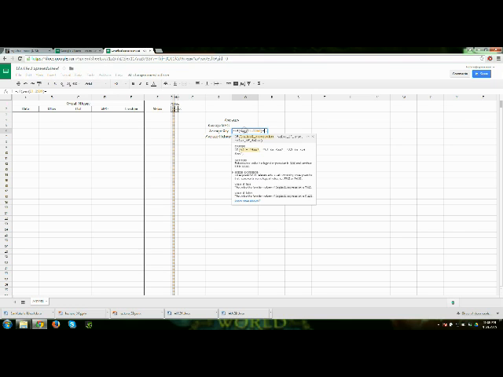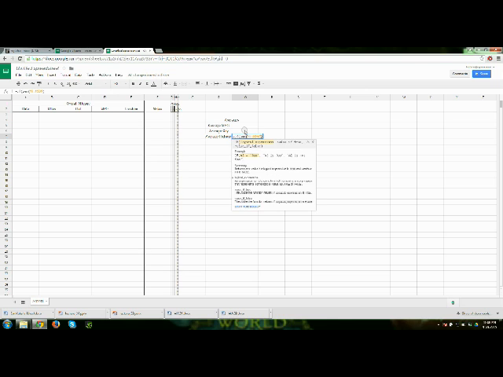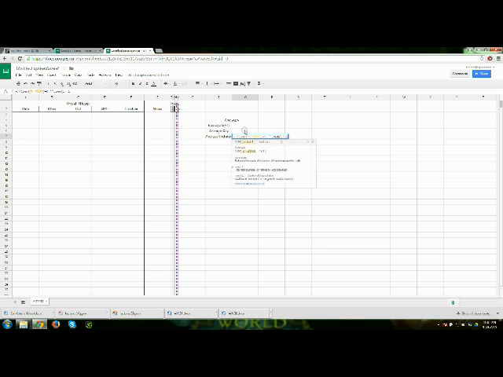In cell Q6, enter the formula equals if sum I1 to I999 equals 0, empty quotes, sum H1 to H999 divided by sum I1 to I999. In cell Q7, enter the formula equals if sum M1 to M999 equals 0, empty quotes, sum L1 to L999 divided by sum M1 to M999.